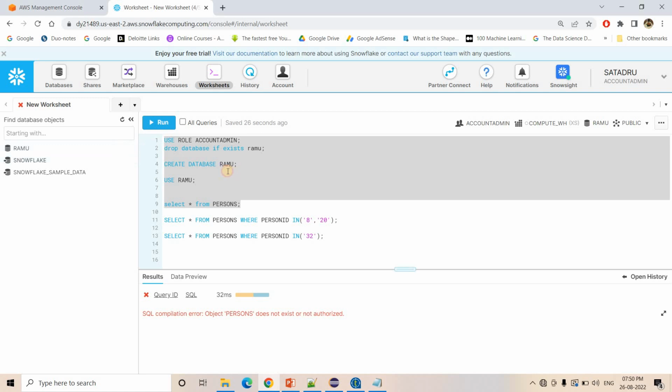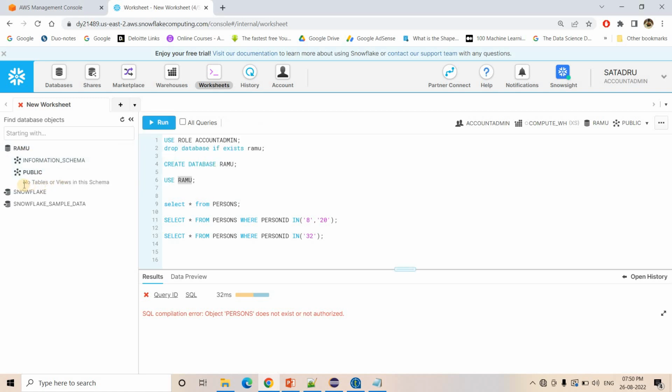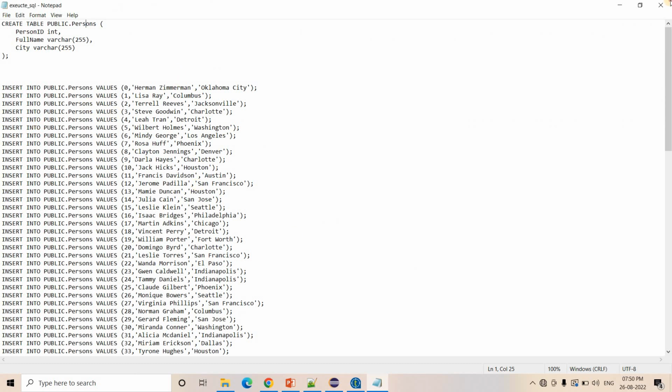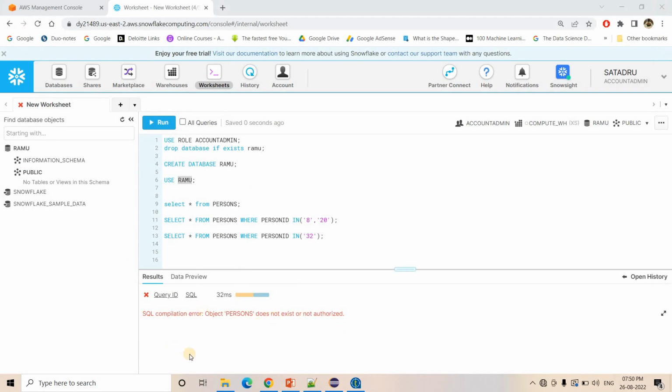If you see here in the context variable, we have mentioned to use the Ramu database. So in the Ramu database, you can see currently in the public schema nothing is there. If I refresh, then also you will see nothing. So what it will do, this particular code will be executed one by one using our jar file, okay.